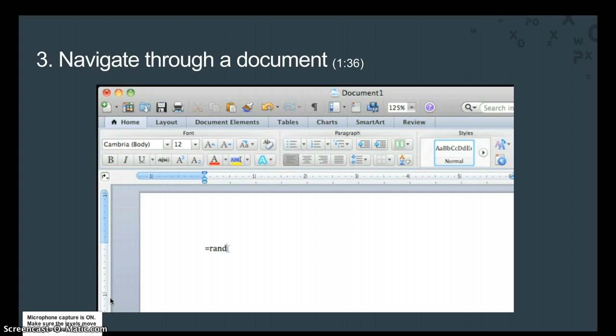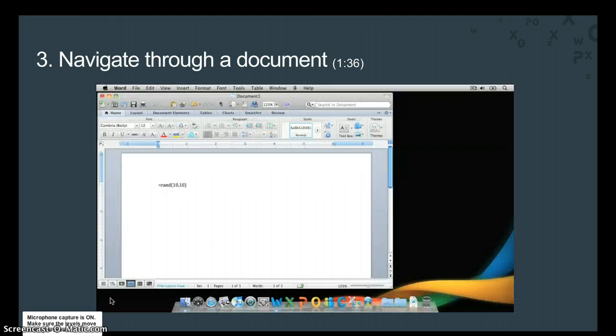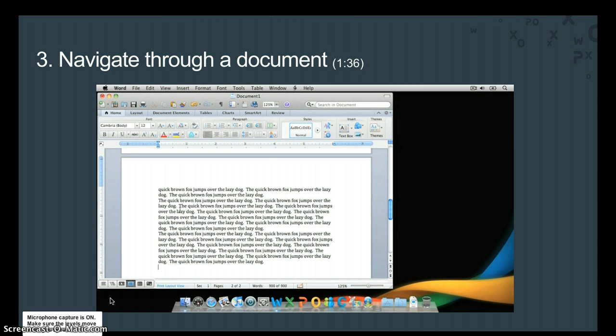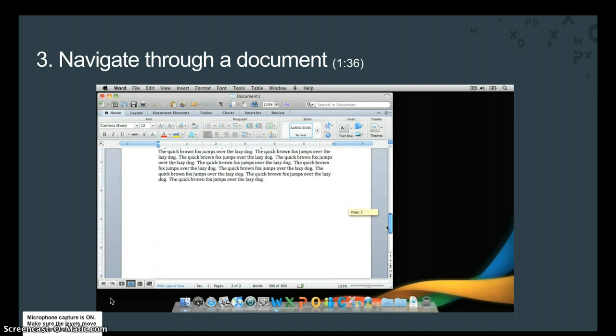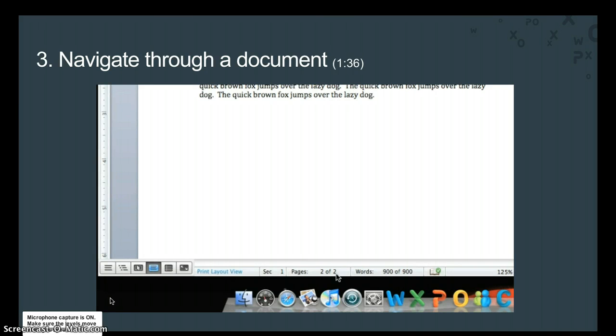$RAND, open parentheses, the number 10, comma, the number 10 again, and then close parentheses, and then press return. Notice that you now have 10 paragraphs of text, each containing 10 sentences. The text continues to the second page of the document, and the cursor appears at the end of the text.